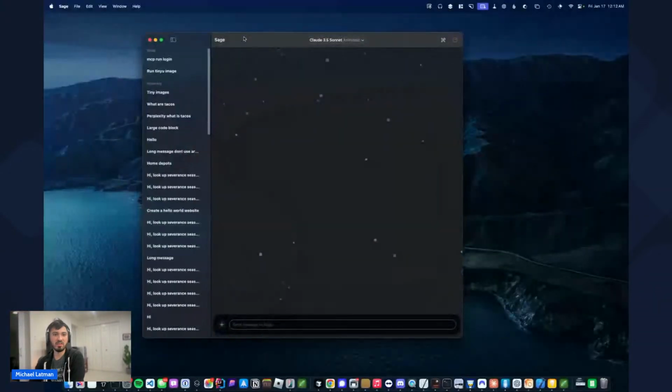Hey there, how are you? Let me just share my screen. One second, I have to select my entire screen. Okay, great. So, this is the Sage client. Hopefully you can see it.